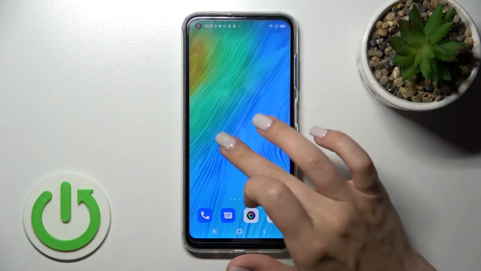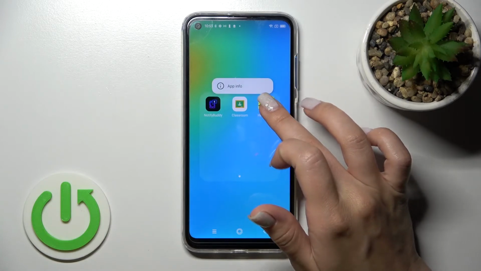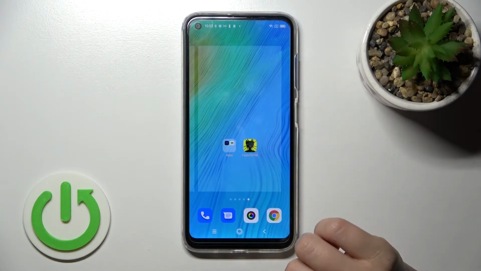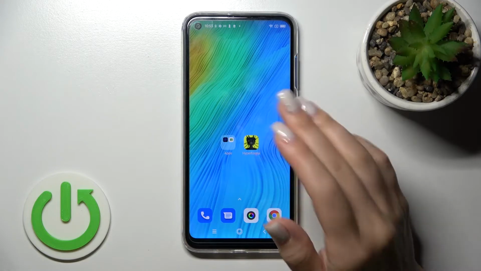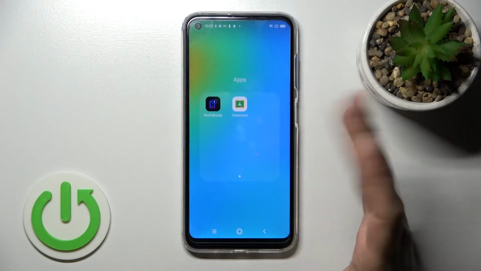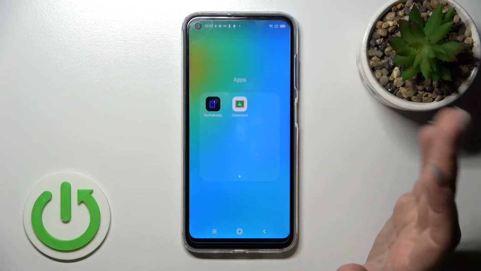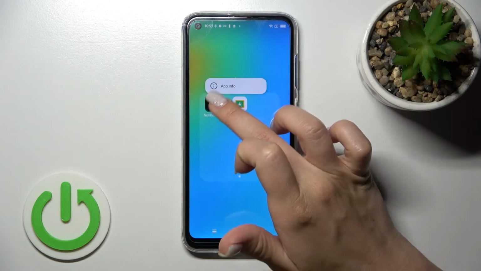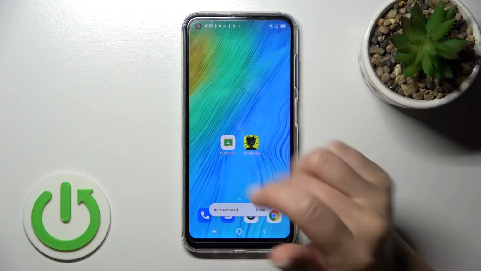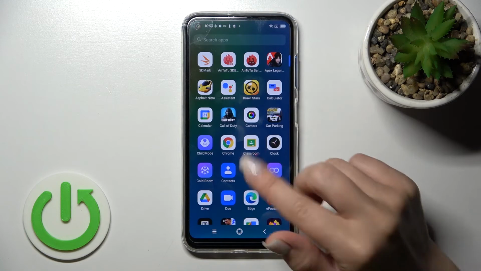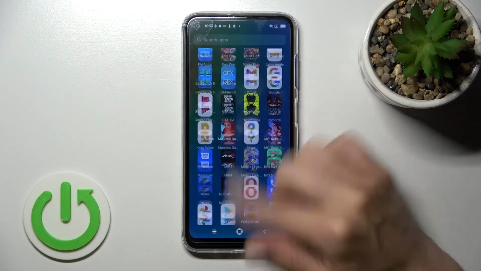If you want to remove an app from here, just hold it and drag it here to the home screen if you want to keep this app on the home screen. But if you want to remove this application from the folder and from your device home screen, hold it and drag it here to the remove icon. But don't worry, you'll still have this application here in the apps menu.